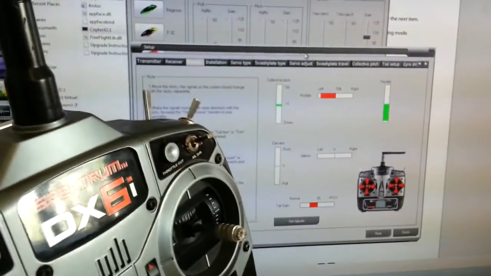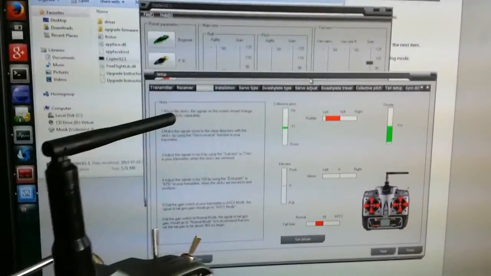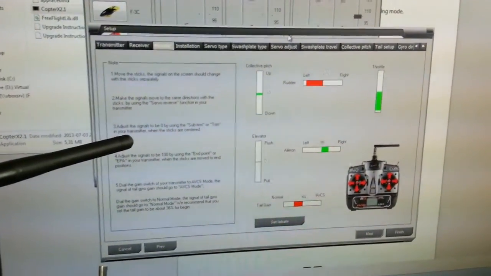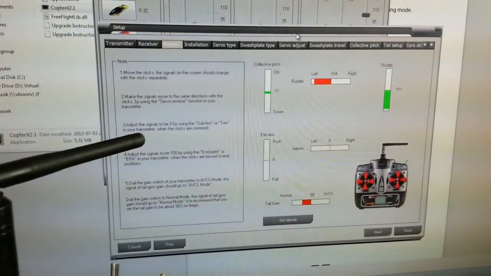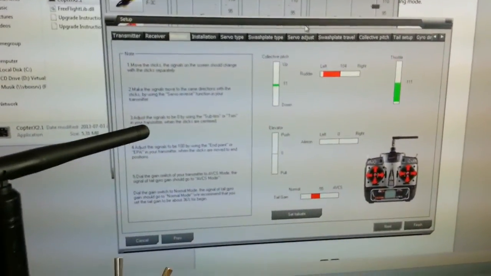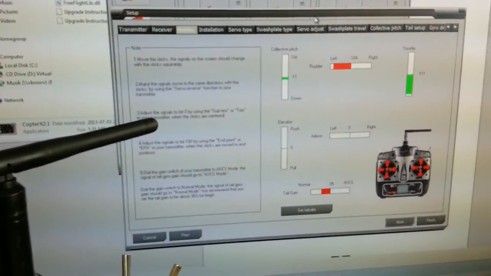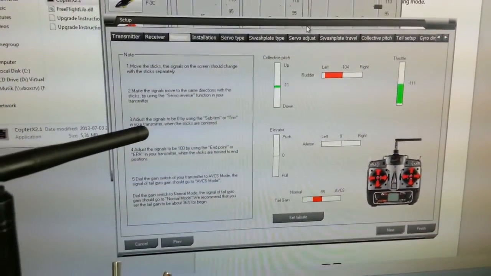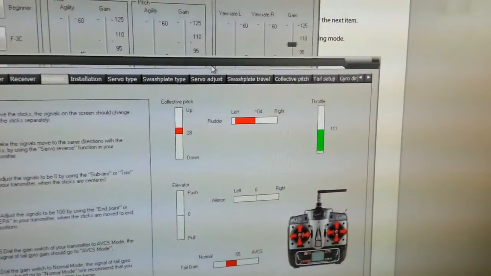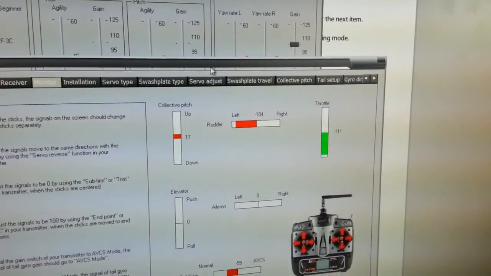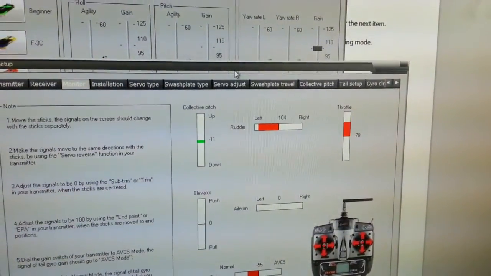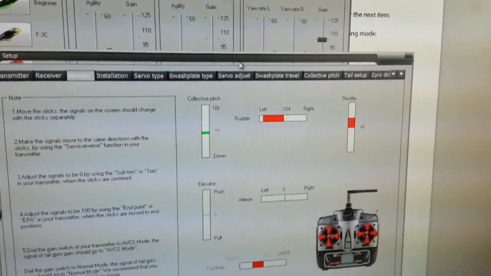As you can see already, the rudder is full left. Actually, I can move the right stick so you can see that the aileron is working and the elevator is working. But when I move the throttle and pitch stick, you can see the collective pitch going up, so that works, but there's no movement on the throttle, which is full negative. And when I move the rudder stick, you can see the throttle is changing, so that's not good.